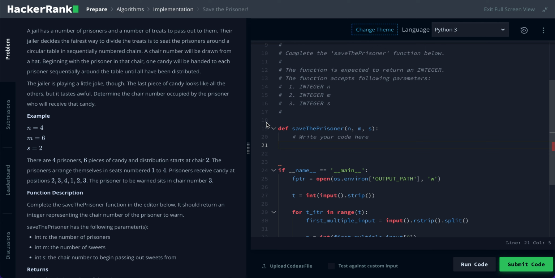In this lesson, we'll be covering the HackerRank easy-rated algorithm called Save the Prisoner. In this kind of sick problem, we have a scenario where a prison guard is handing out sweets to some prisoners. In this example, we have 4 as the number of prisoners and 6 as the number of sweets. And 2 is actually the chair of the prisoner that the guard starts giving the candies at.